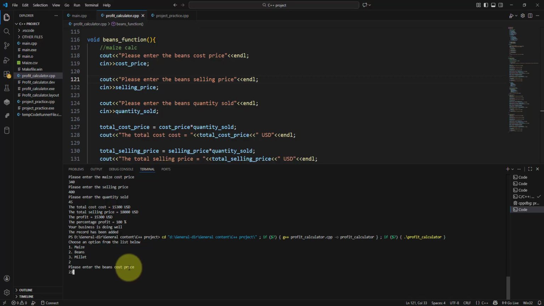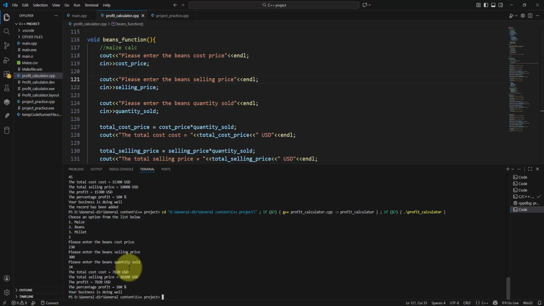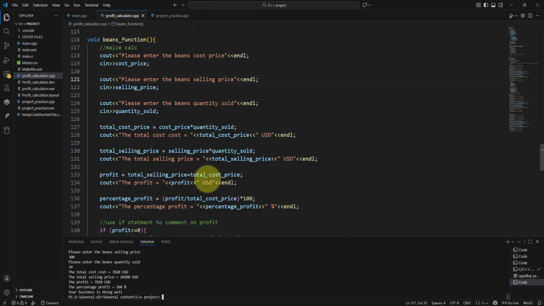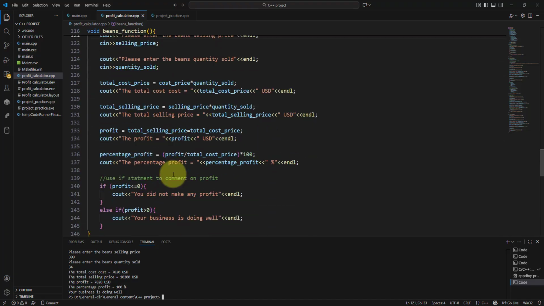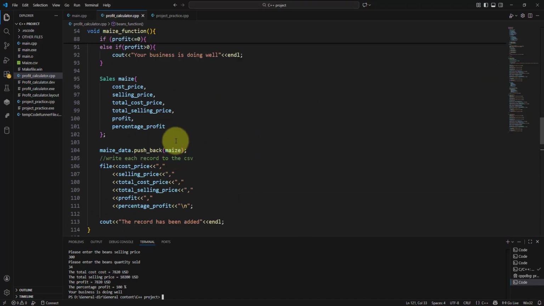It gave us a menu like this. So if you selected beans, enter the cost price of beans. I'll enter 230. I'll enter the selling price as 300. Enter the quantity as 34. So the program ends here. I want it to flow over and over again. To handle this, we shall bring in the use of the while loop.